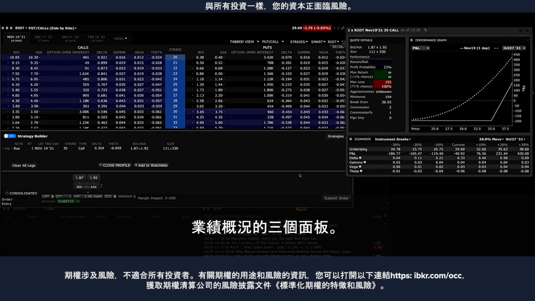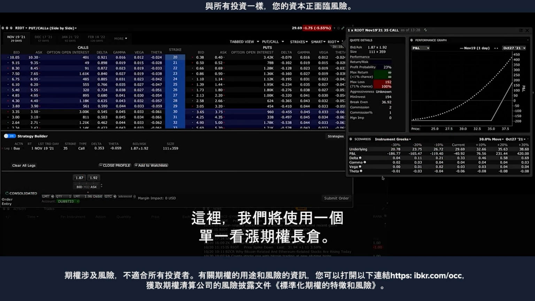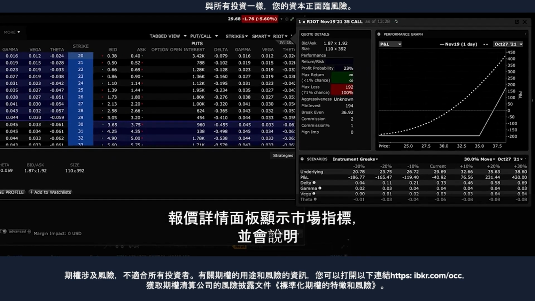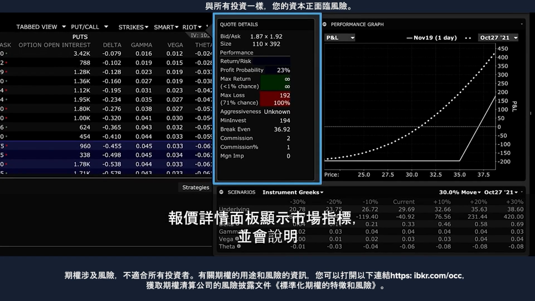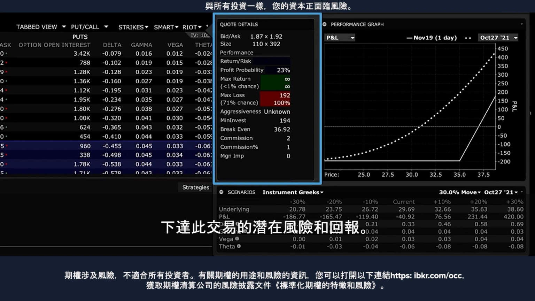Let's walk through the three areas displayed in Performance Profile. For this example, we'll use a simple long call option position. The Quote Details area shows market metrics and defines the potential risk and rewards associated with placing this trade. The trade specifics are shown to the upper left, and the option quote is displayed beneath.